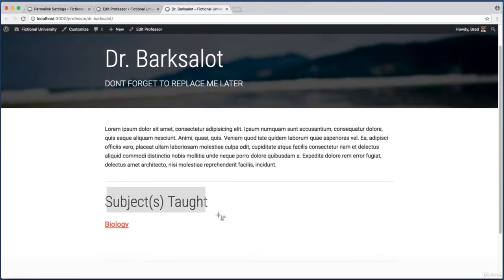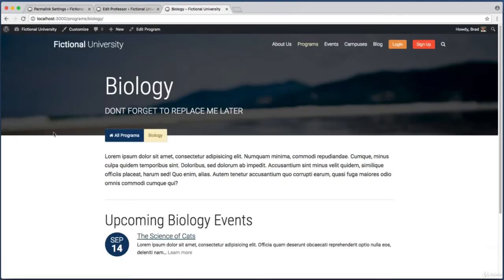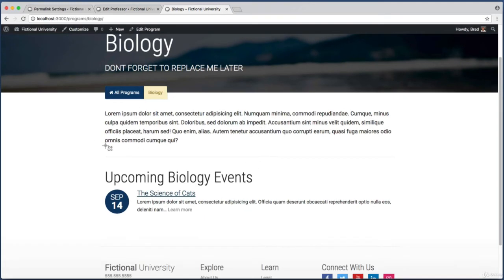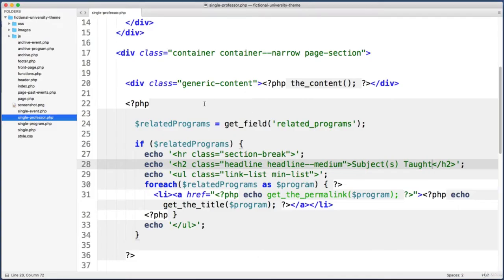Cool, so that feels a bit more customized for a professor profile. And then if we click on this biology link, on this biology program page, we probably want to output any professors that teach biology right about here. Right? We want the relationship between professor and programs to flow both directions.